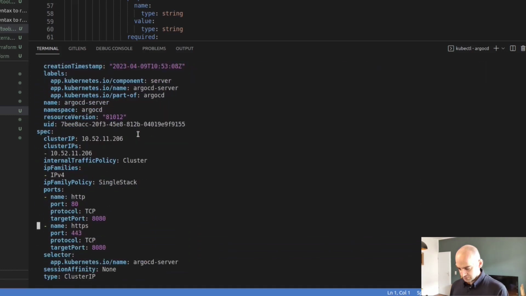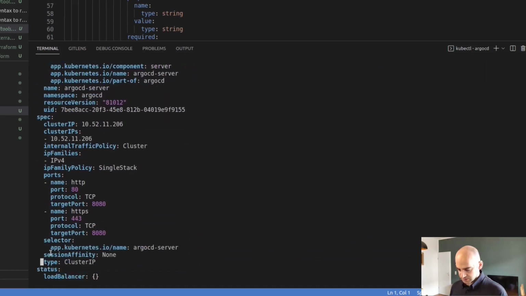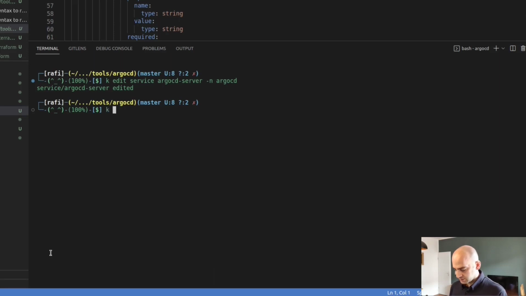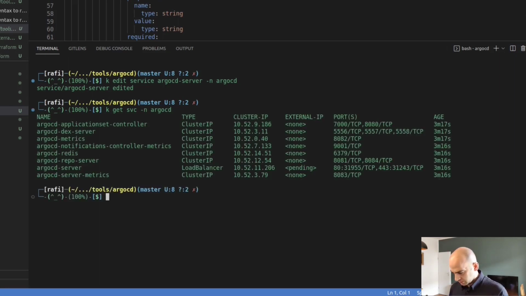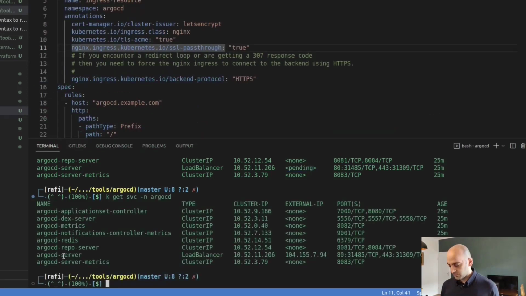And let's go to the configuration. So the type is cluster IP, which is not desired for us. I will change it to, let's say, load balancer, and then apply it. Okay, the type is already changed. I am just waiting for the external IP. Okay, now we have the IP address available here.